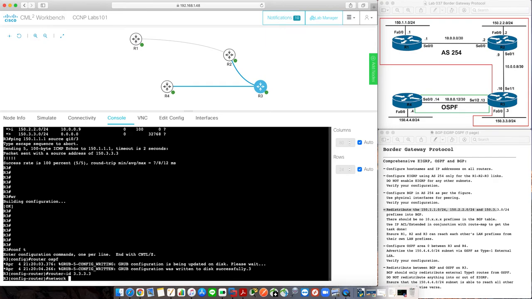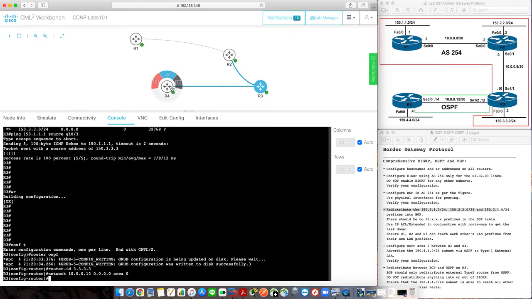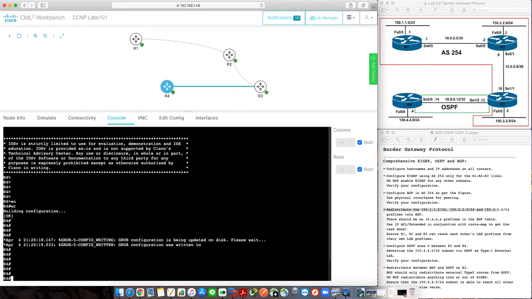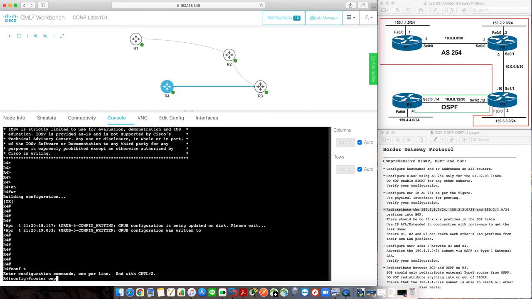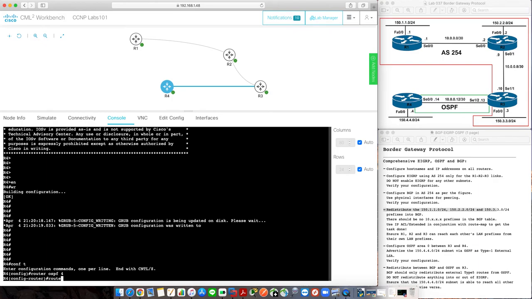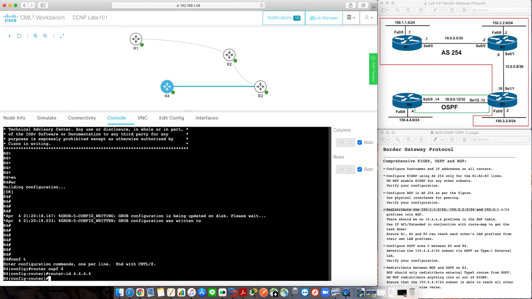Network is what? 10.0.0.13. The wildcard is quad 0. The area is 0. Router 4. From the global configuration mode, router OSPF 4, router ID 4.4.4.4.